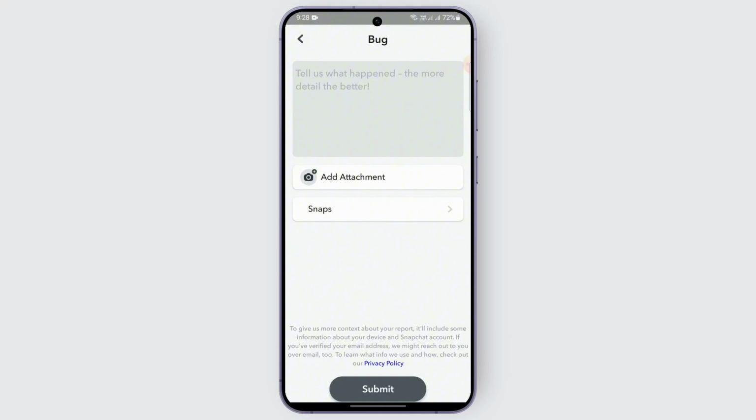Just tap on it and here under tell us what happened, just explain your issue, and after some time Snapchat will reach out to you and try to help you fix your issue. So therefore, by following this method, you can fix your Snapchat media not being uploaded.